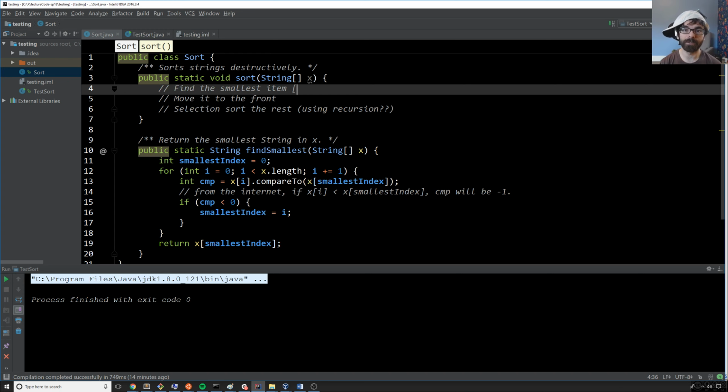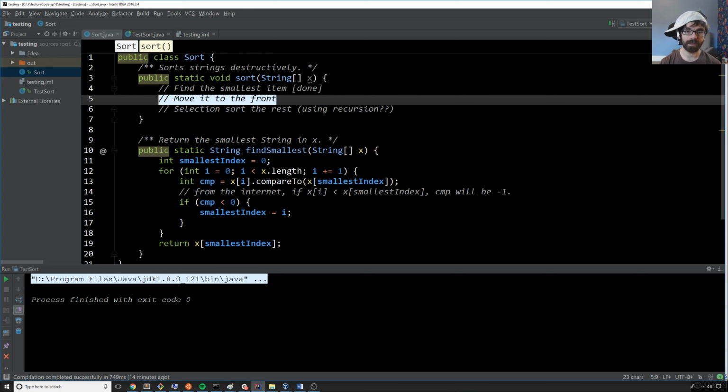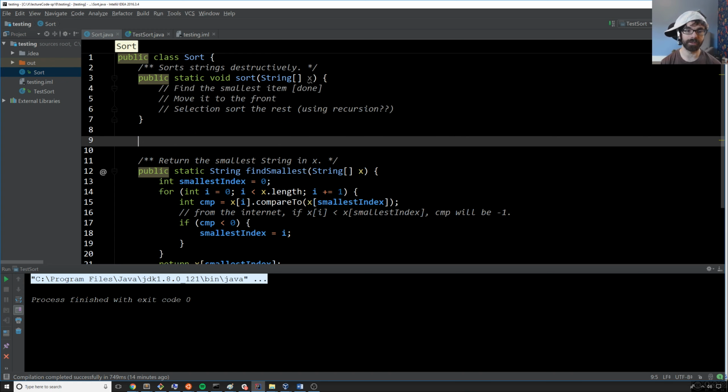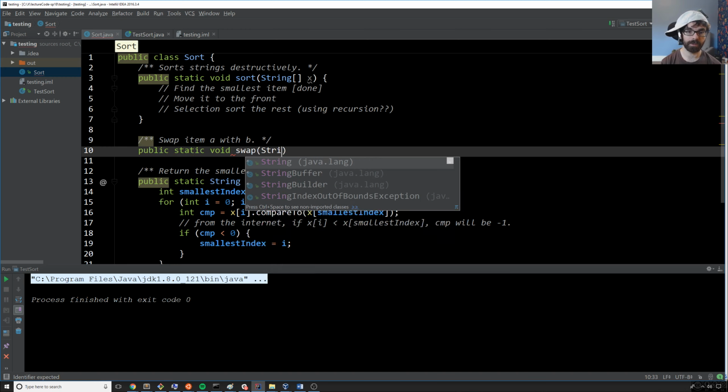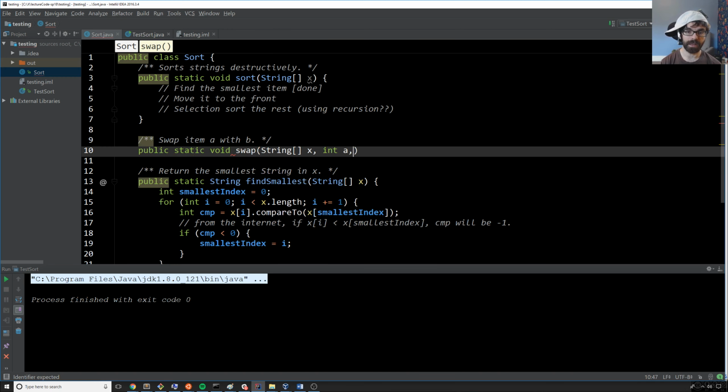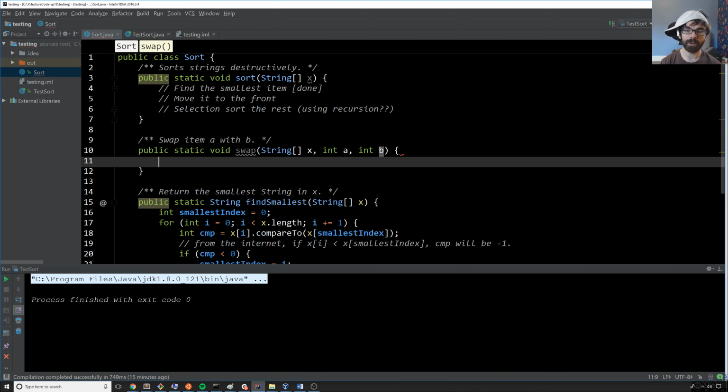So we are now done with finding the smallest item. So next, we're going to do swapping to the front. So I'll write another helper method, which will swap item A with B. And it will be public static void swap(String[] x, int a, int b). And that will allow us to swap two items in an array.